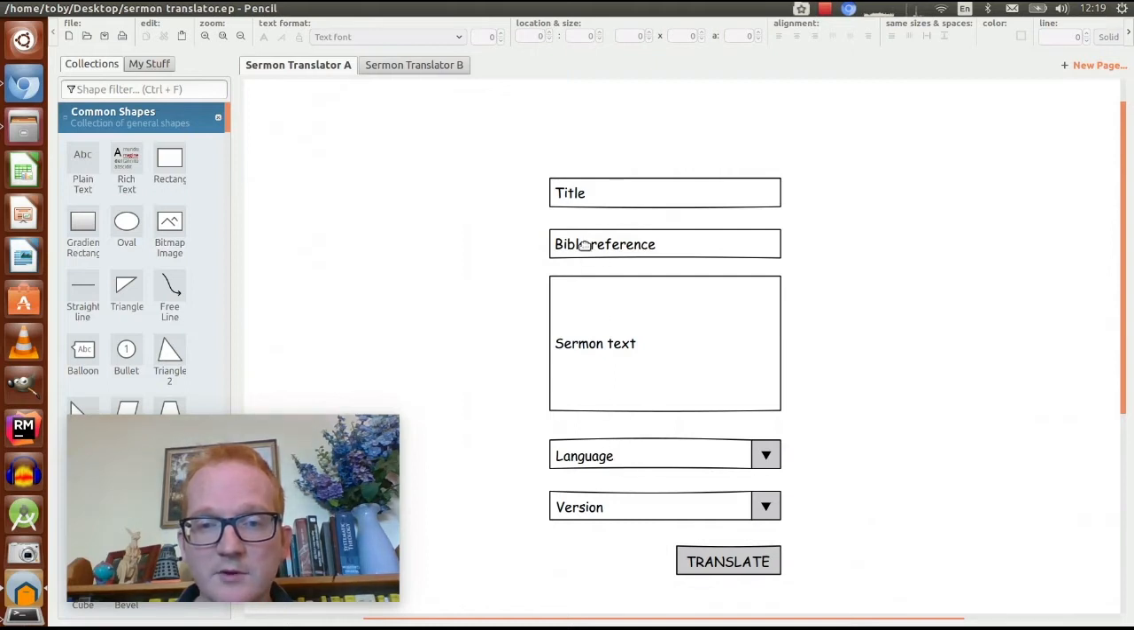So basically he puts in the title, the Bible reference, the text, chooses the language and the Bible version, clicks translate, and it gives him a PDF with that translated sermon and Bible text in it.